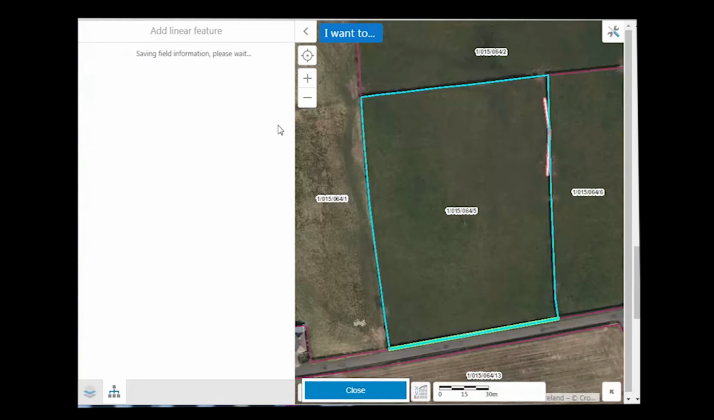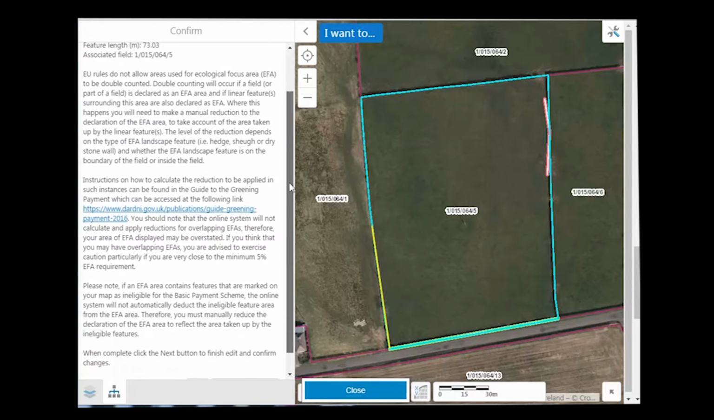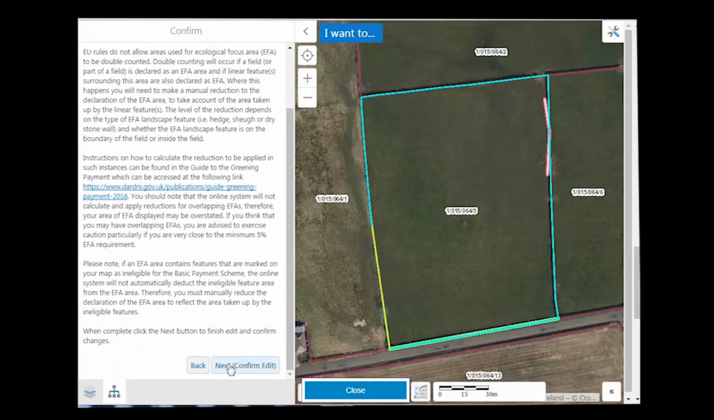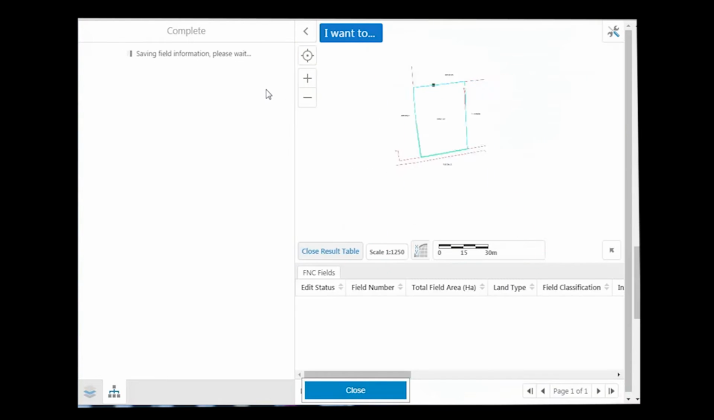I'll choose next. In the mapping system we'll create all the appropriate calculations. Again, I get the information about the regulations around claiming our linear EFA features. I will click next to confirm that the edit is correct, and I'll get confirmation that the edit has been made. So as you can see, I've now added two new linear feature pieces onto my field. So I'm finished with my edits.